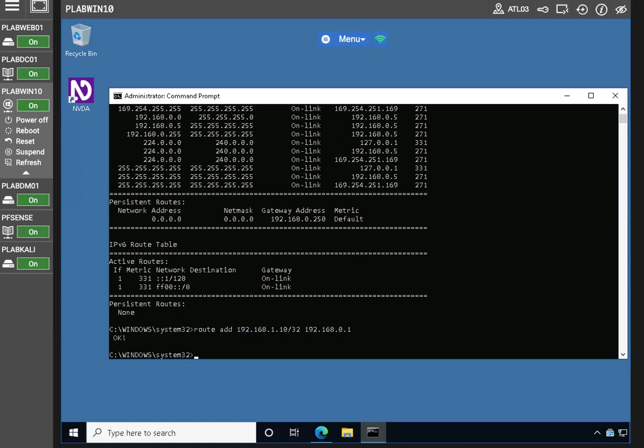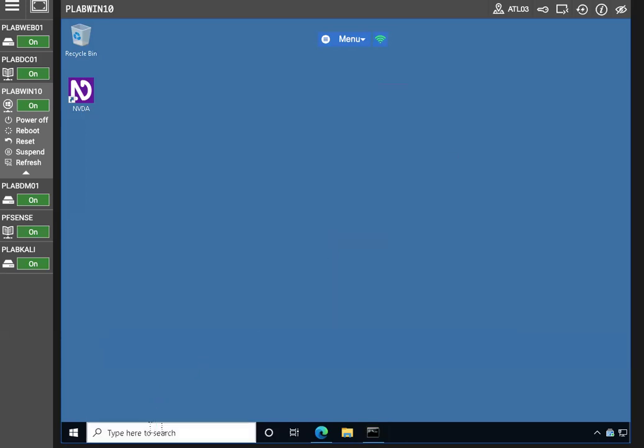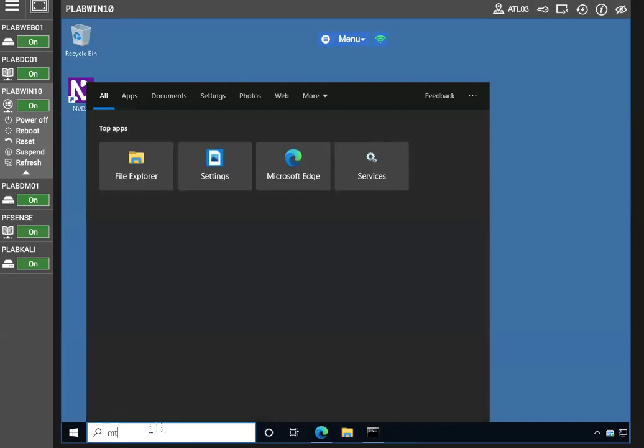All right, perfect. So we've done that. I've added the static route that points to the server 1.10 and uses pfSense, the IP address 0.1, as the next hop. So I'm actually going to minimize this, and then I want to head back to.